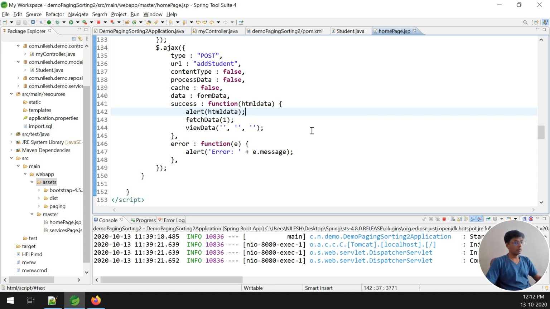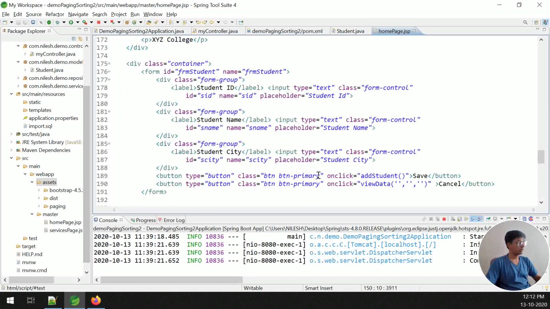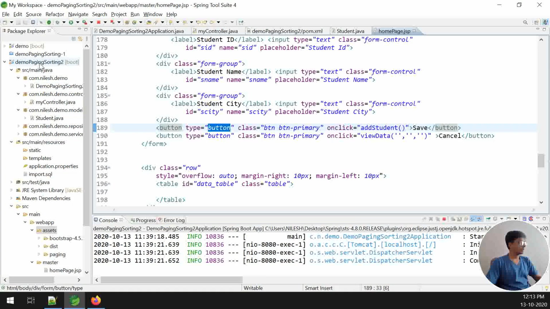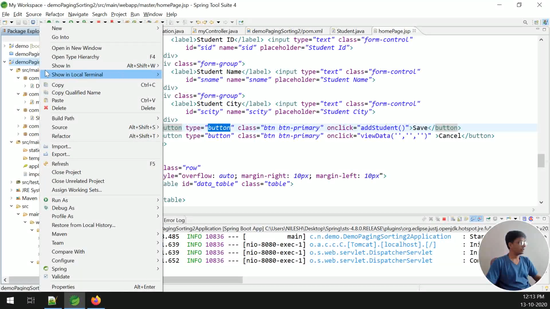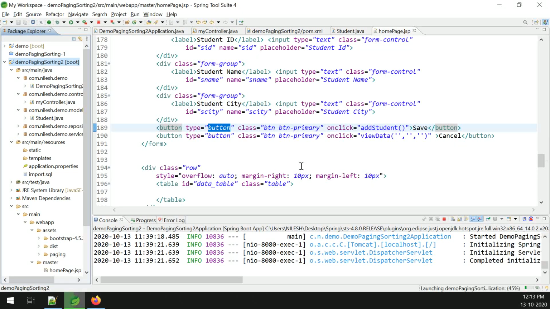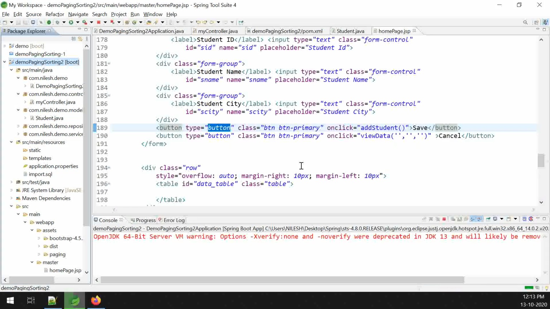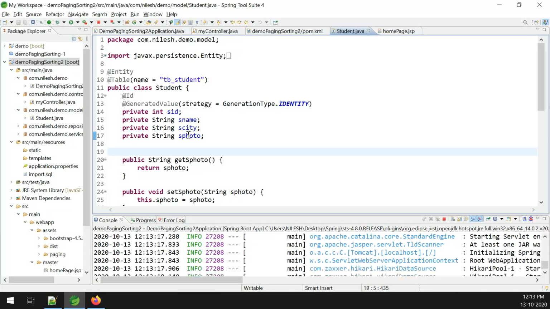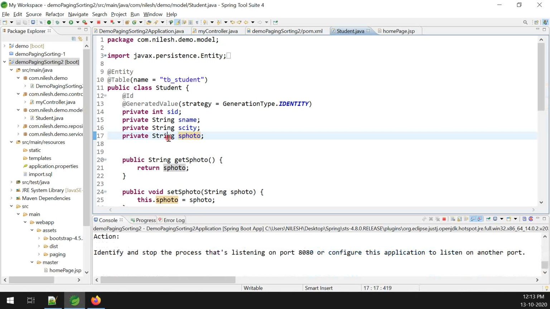Okay, after that, this one is for the save data, and according to that I have changed the button also, right? So that's it. Let me execute the code again. So update. According to my table, there is also one more field, that is the photo, right? So the type of photo is a string.